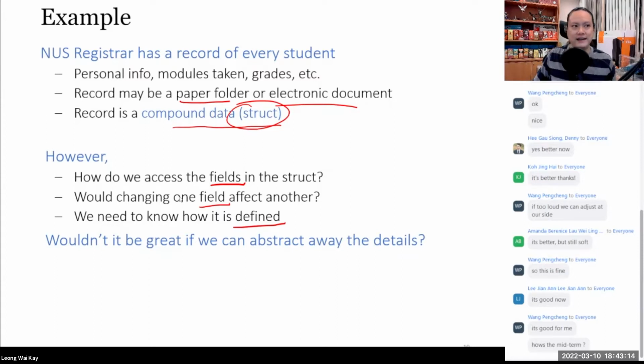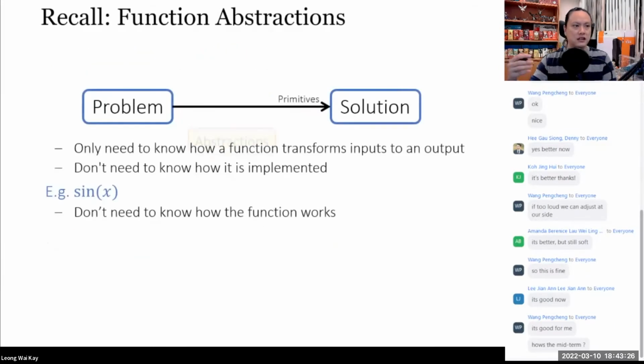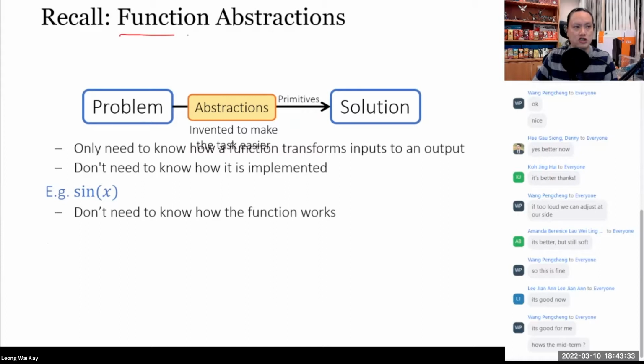So the idea behind abstract data type is, would it be great if we can just abstract away the details? We don't need to be bothered how the struct is defined. We can just make use of it. That's the idea of abstract data. And where have we seen this before? We have seen this before when we talked about function abstractions.